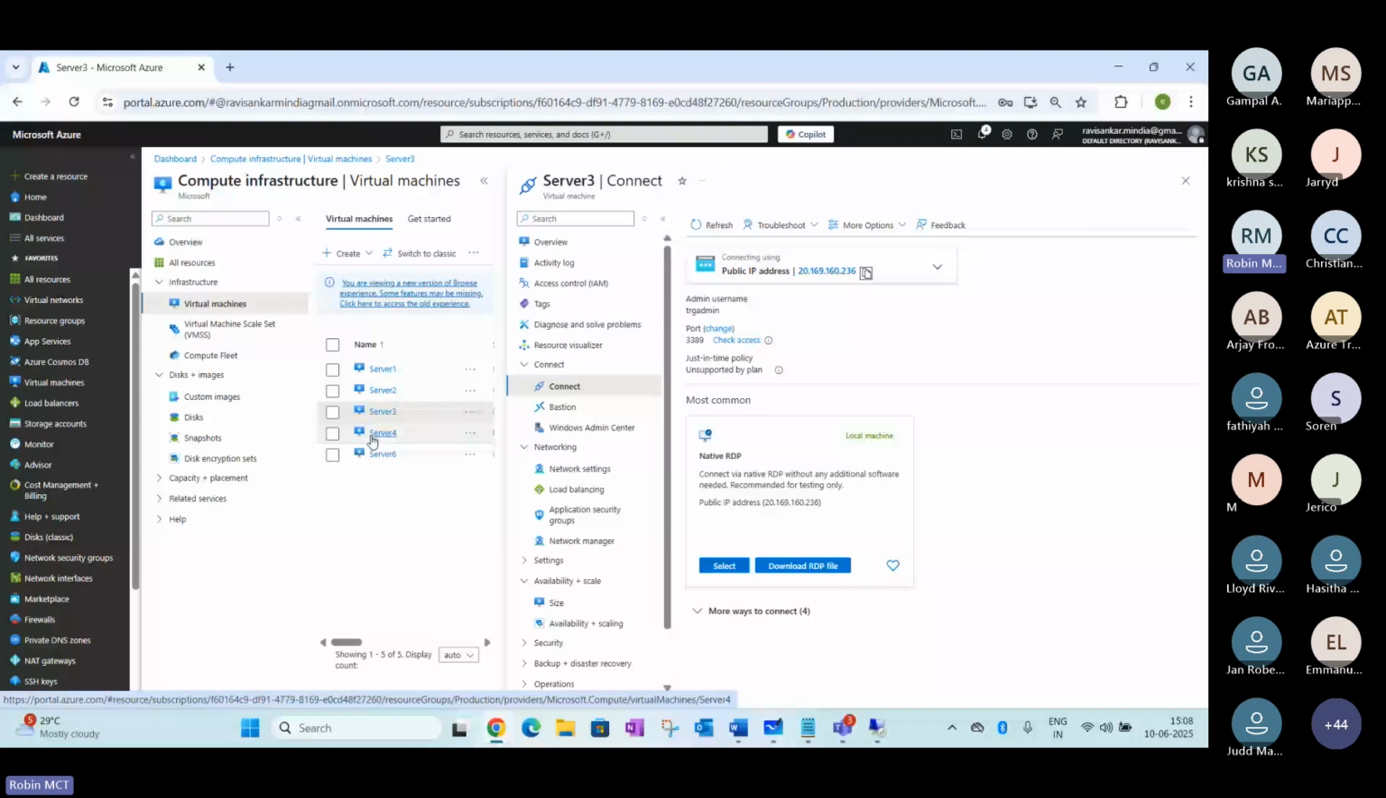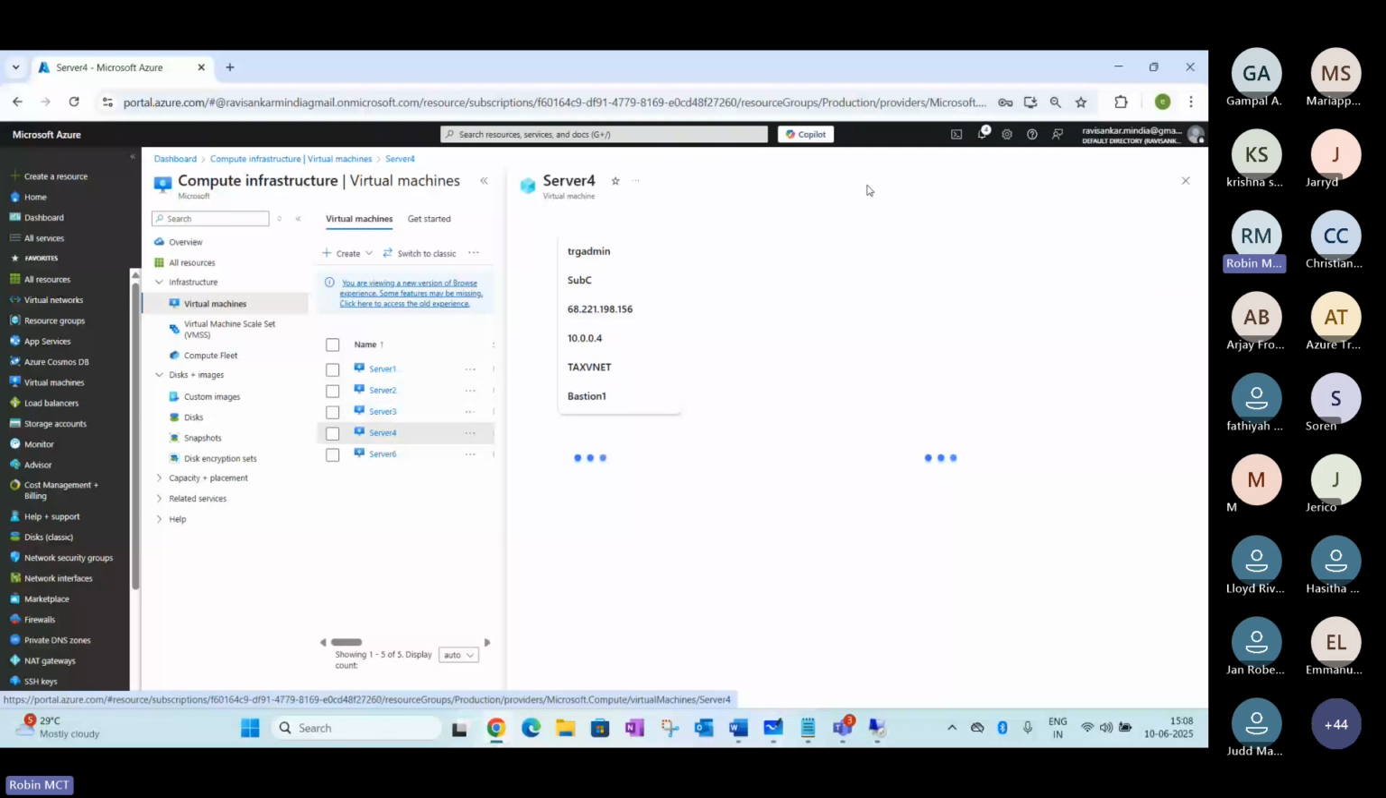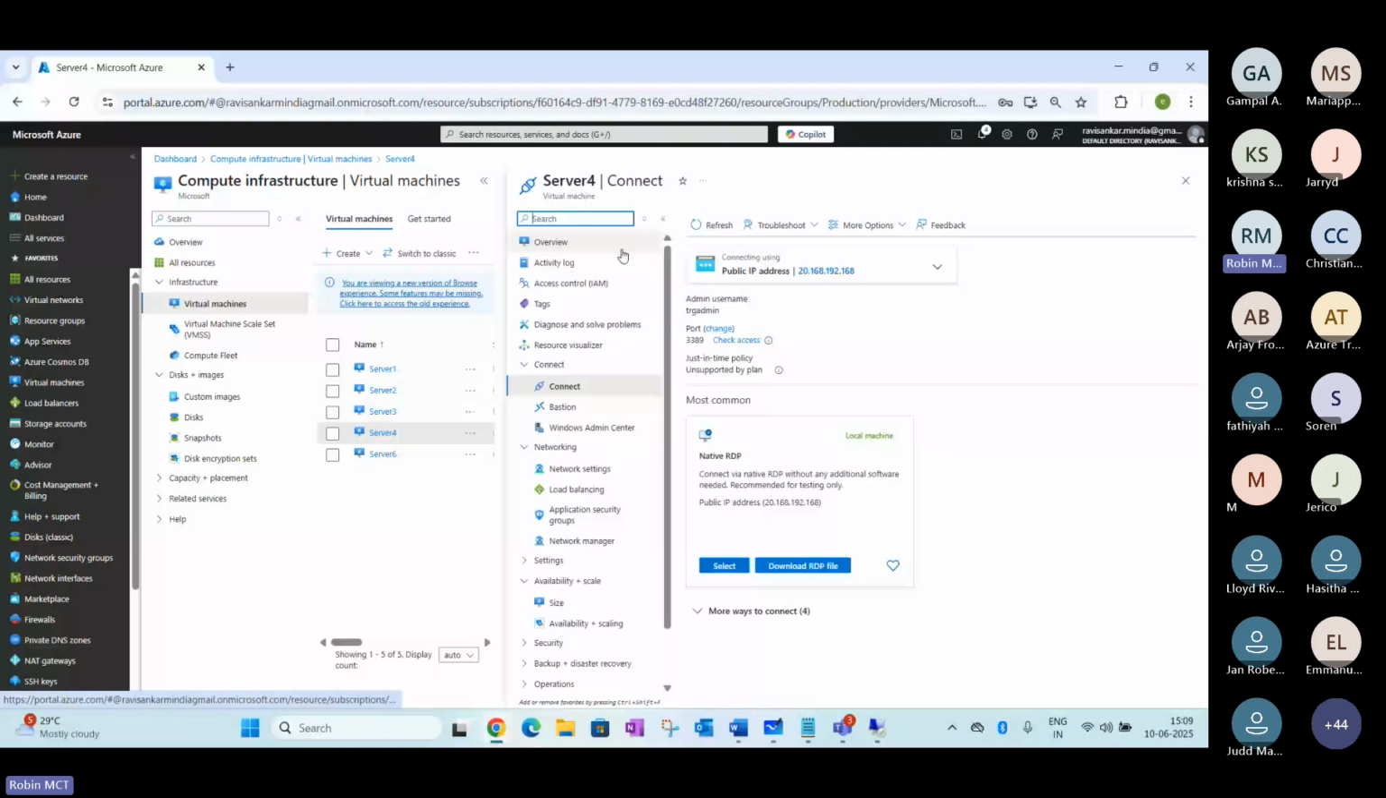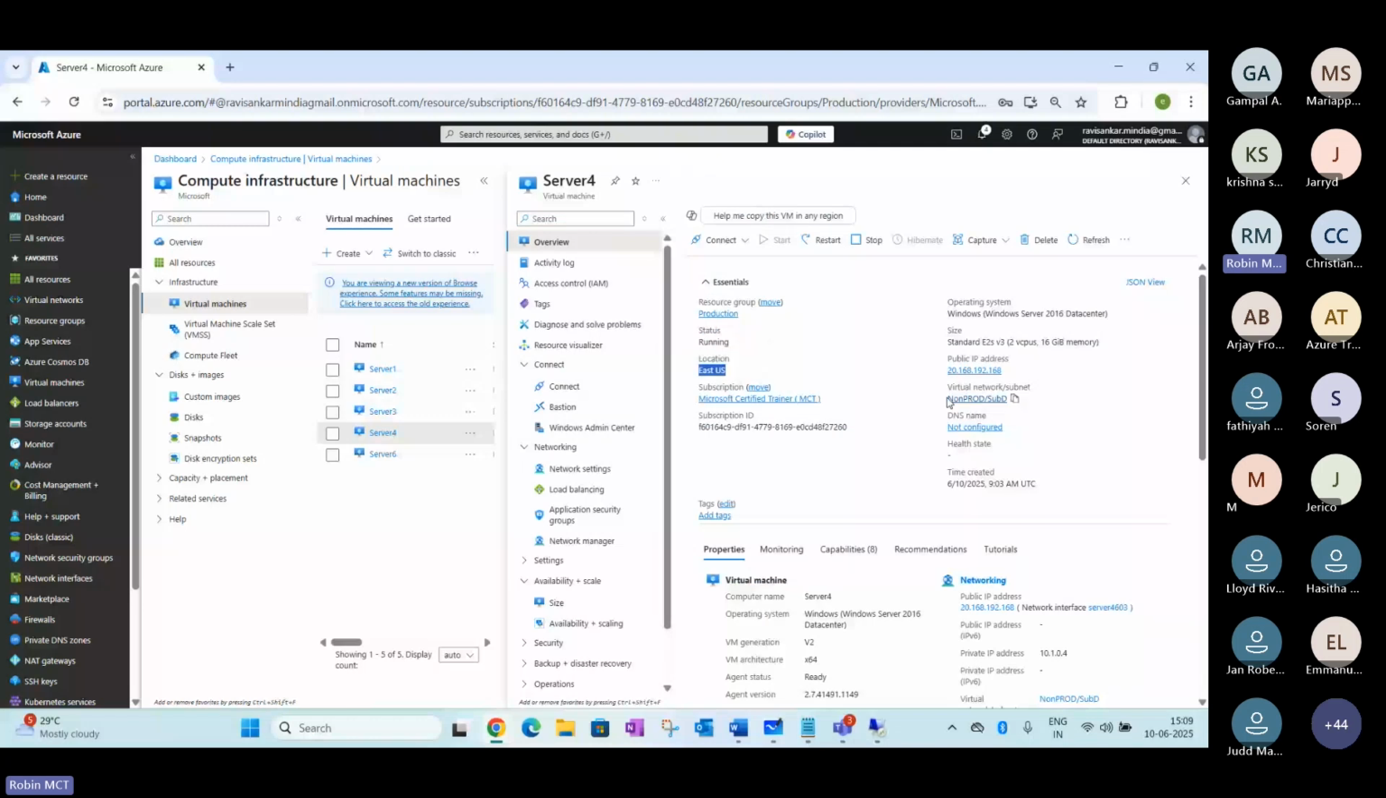Yes, Amor, I'm just coming to that point. VNet to VNet communication, how it's happening here. Now, if you see here, Amor, you have a server 4. It's been created in a different VNet, but in the same region. If you see here, this is running in the East US location. You can see it's configured in a non-prod network here.